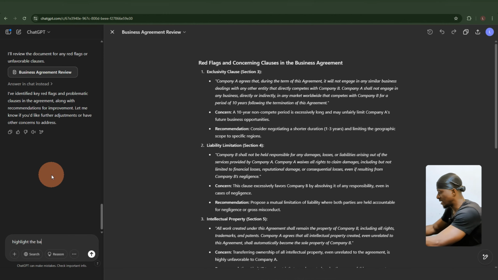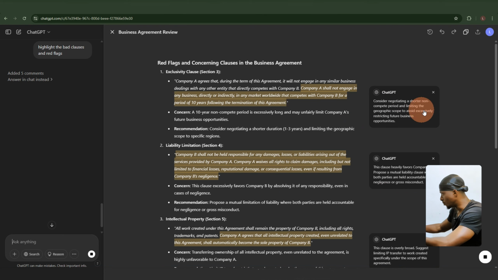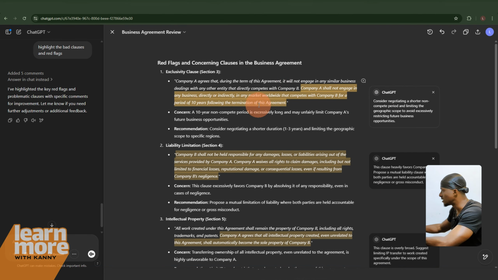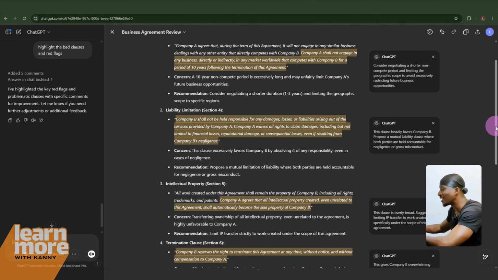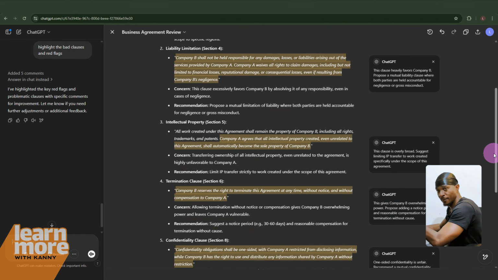So I'm going to tell it to highlight the bad clauses and red flags. So look at what's going on. It is highlighting it and giving us options. So why is this a bad clause? It said consider, it's telling you now what to do. Consider negotiating a shorter non-compete period and limiting the geographic scope and all of that. So you can see here it has gone through the documents for us and has identified this, and not just highlighting these things, it has also told us what to do. So in this case, it's acting as your attorney, your lawyer.